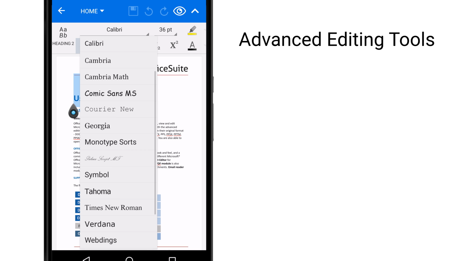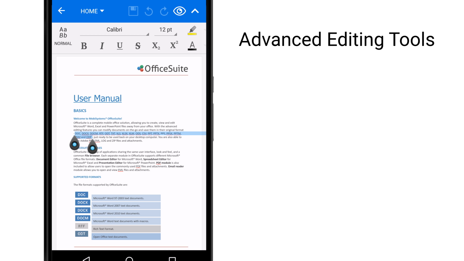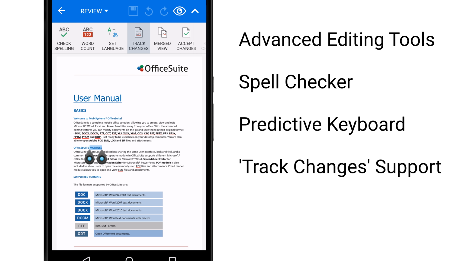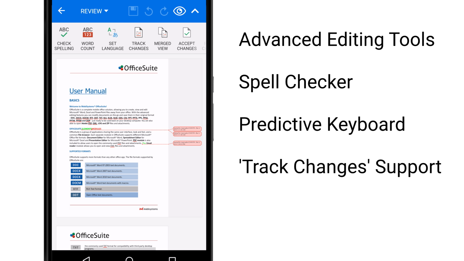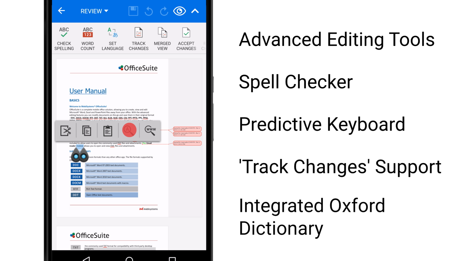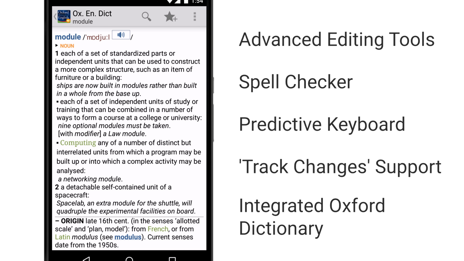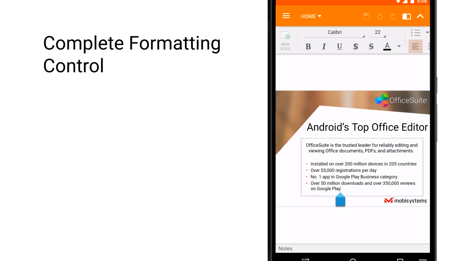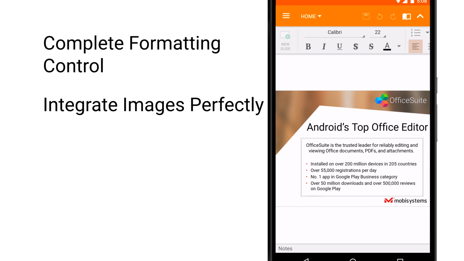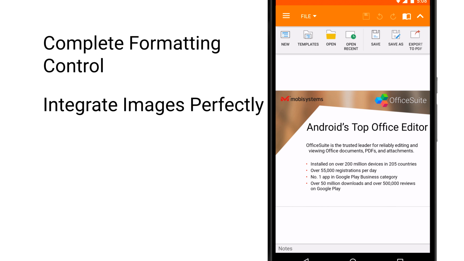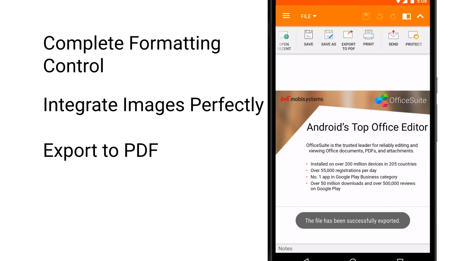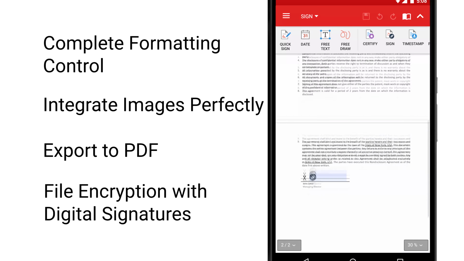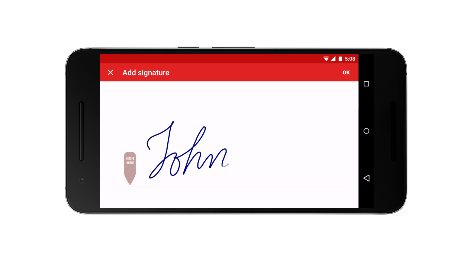It offers more advanced editing features than any other Office app, including the integrated spell checker and predictive keyboard, track changes feature with multiple author support, and a complete Oxford dictionary to find the perfect word. Each of the powerful modules gives you complete formatting control, including the ability to perfectly integrate your images. You can also export and edit PDF files, as well as secure your documents with advanced encryption options, digital signatures, and much more.